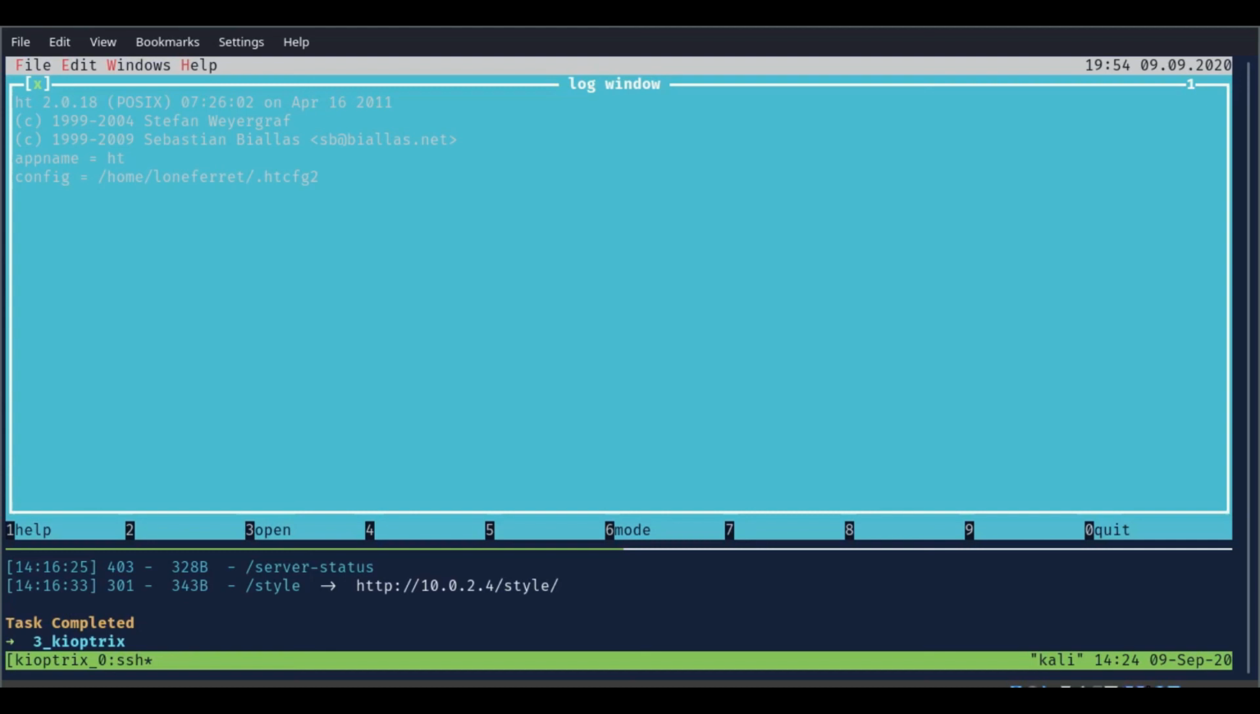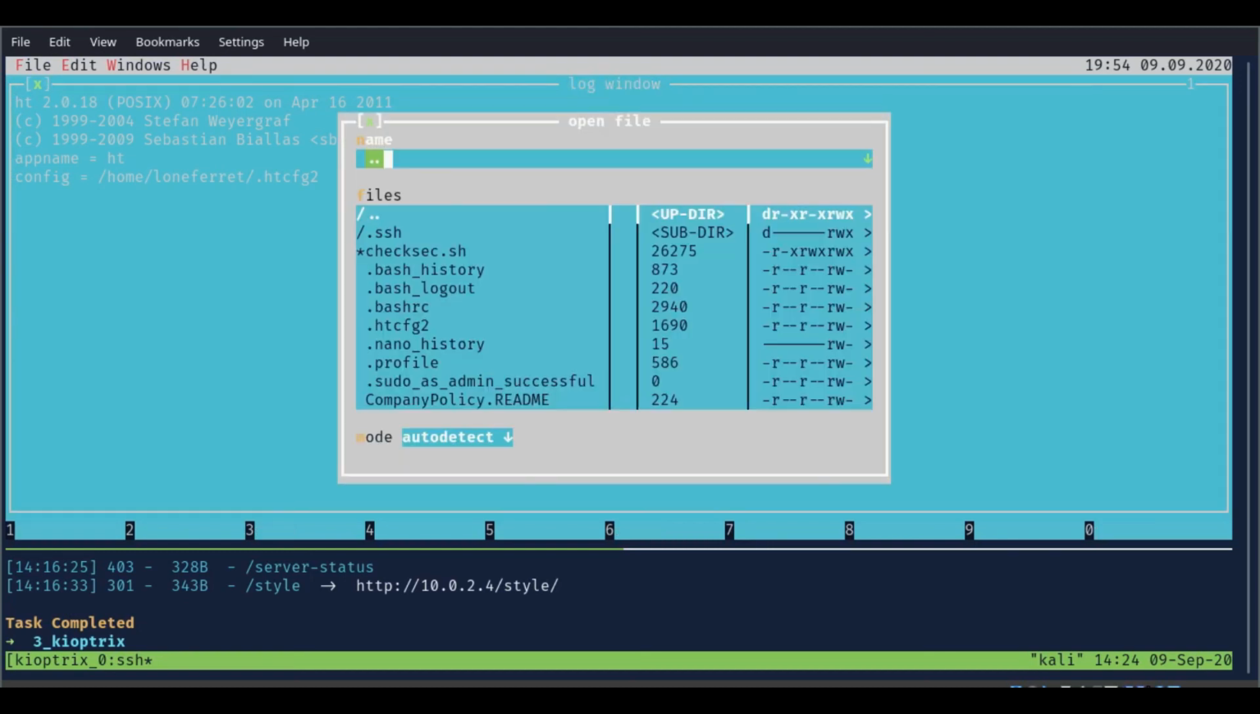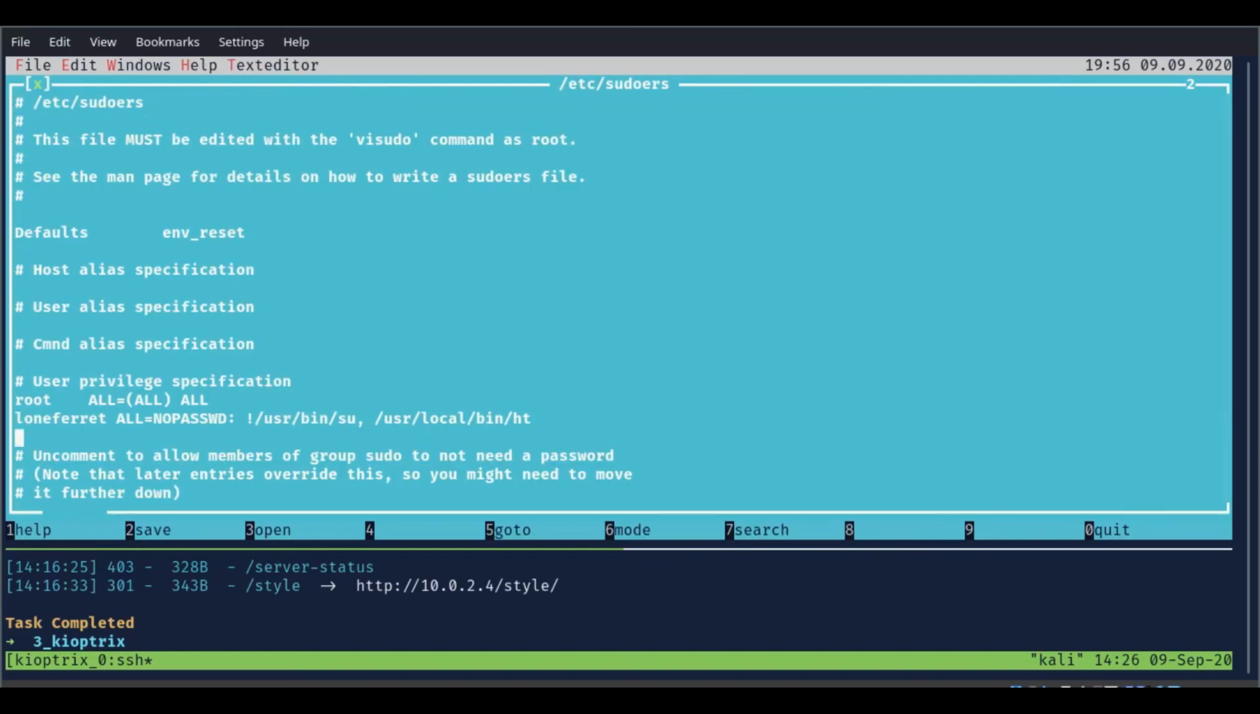Let's go ht, and I think it's F3 or F2, don't know, F3. Let's do /etc/sudoers. Let's add just /bin/bash. We can save this using F2, I guess.